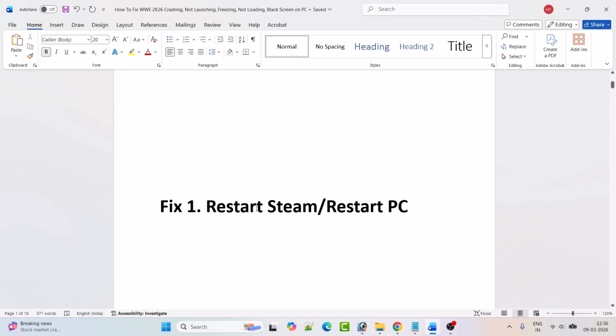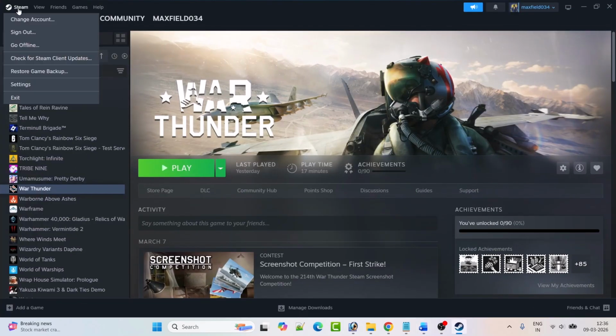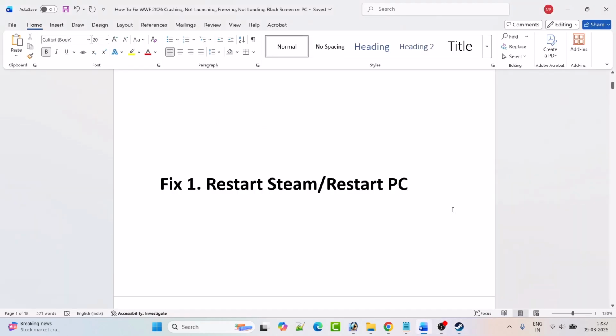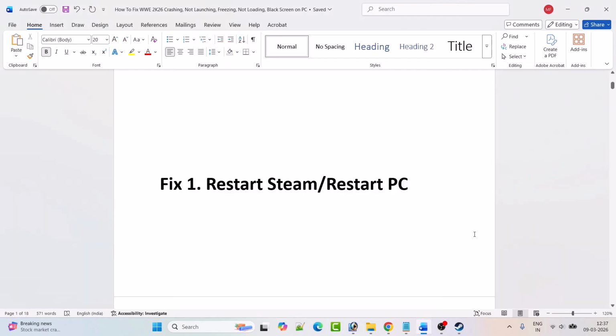Now the first fix is to simply restart Steam. So open Steam, click on this word Steam and then click on exit. And then relaunch Steam and then go ahead, launch the WWE 2K26 game and check. If that doesn't work, then restart your PC once, and after your PC restarts, go ahead, relaunch the game and check if your problem is solved or not.